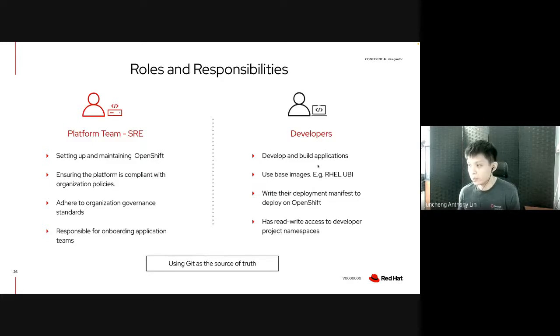Then the developers themselves will do things pertaining to what is needed for the application to work properly, right? For instance, building and running the applications, developing, writing code, and perhaps using base images like our Universal Base Image from RHEL. And of course, the deployment manifests that we will deploy on OpenShift, etc. So we see this as a segregation of duties, right?